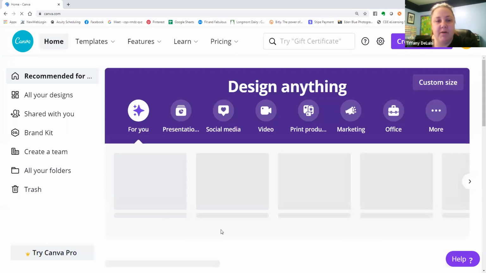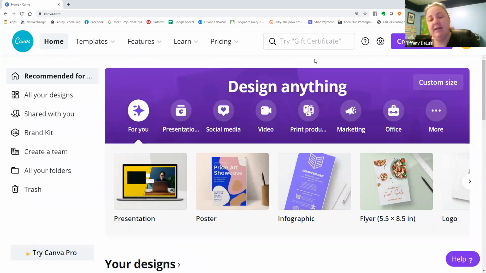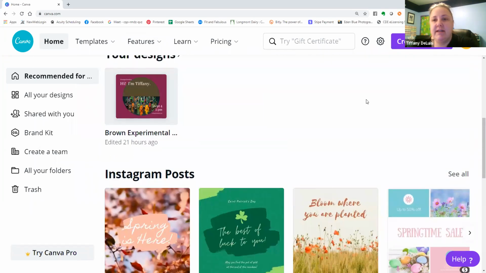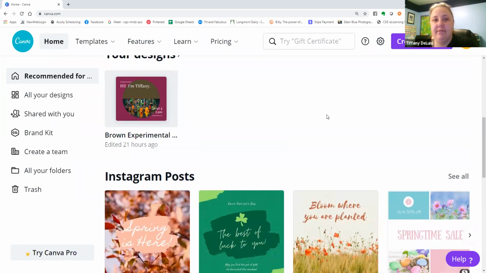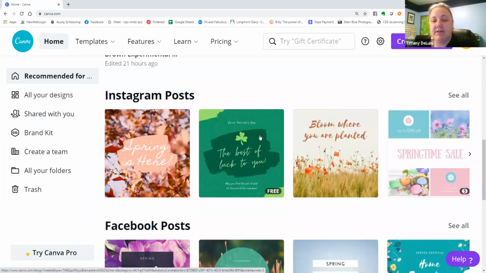All right. So when you log in, this is your dashboard and this is what it's going to look like. There are lots of things you can do in here, right? You can create a presentation, you can create posters, you can create trifolds, but today we're going to really focus on creating Facebook and Instagram images, okay? What's nice about Canva is that the first thing it's going to show is any designs that I've made or created. So I can go back and find anything that I've done. And then it's going to show you some templates.